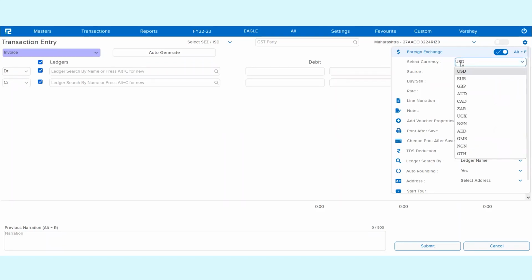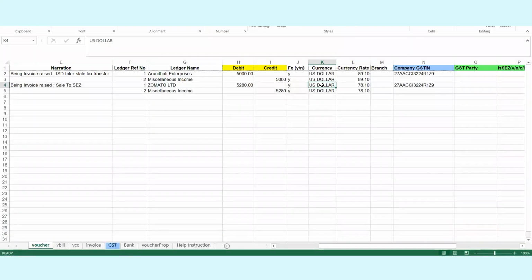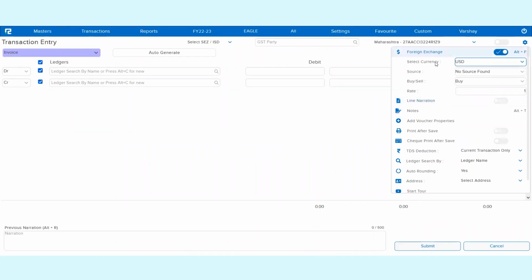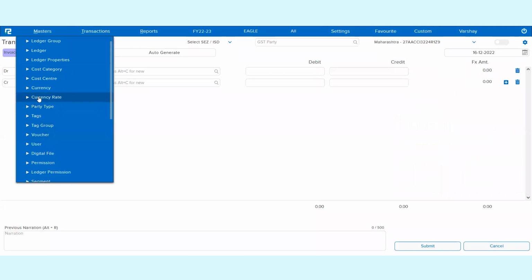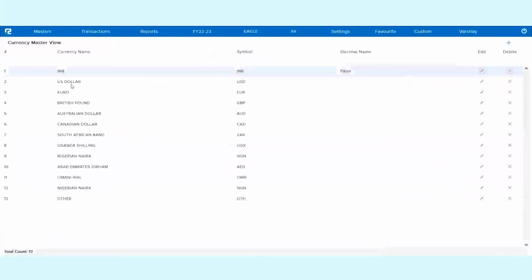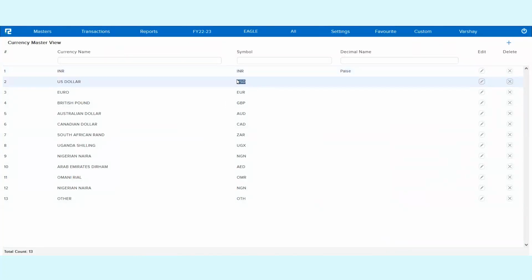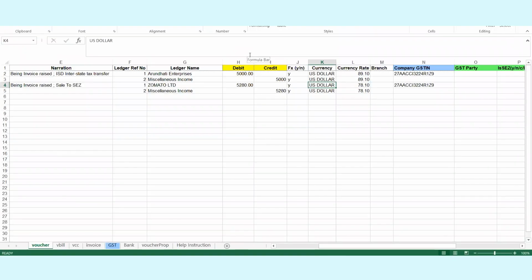But at the time of selection here, we select the short name of the currency, whereas in our Excel import, we need to make sure that we give the exact currency name which is updated in our books of accounts. For example, if I have selected the currency as USD in my transaction screen, let's quickly go to the masters of currency and view it. This is the symbol, USD, and the currency name is US dollar. So in my Excel sheet, we need to make sure that we give the currency name and not the symbol, because if you give the symbol at the time of import, it will give you an error that there is a mismatch in the currency name.